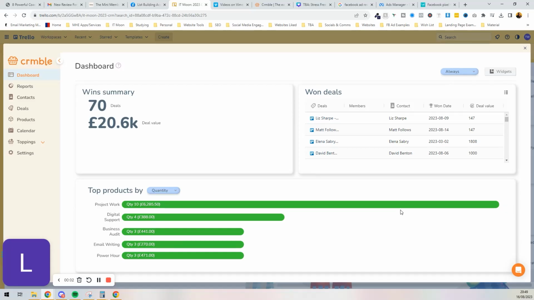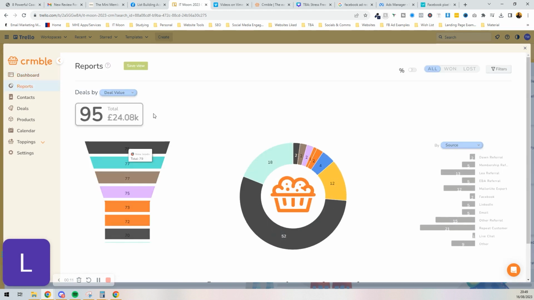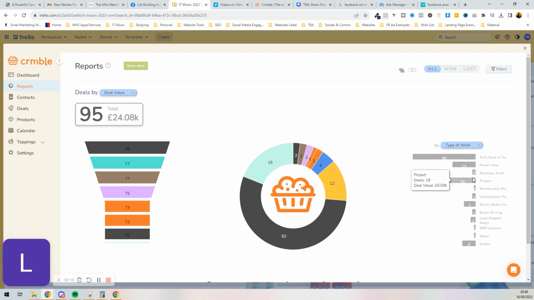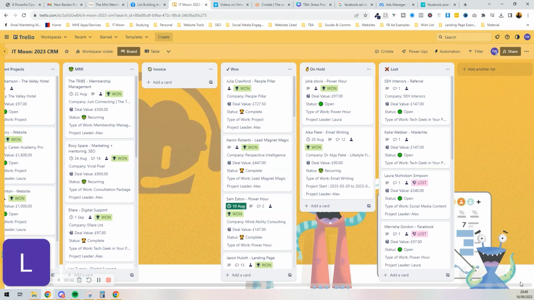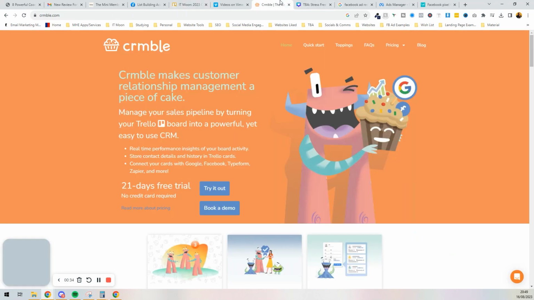Hello everyone. I want to show you how you can use Trello as a CRM so that you can get little dashboards like this that show you exactly what's happening in your business, such as how many people you've secured, what the main source of your referrals is, and what your most popular type of work is. Most importantly, you can track people through your system so you can see who's a new lead, who you're currently in talks with, who's got a quotation out, who you're onboarding, etc. And all this is done in Trello using a power-up called Crmble.